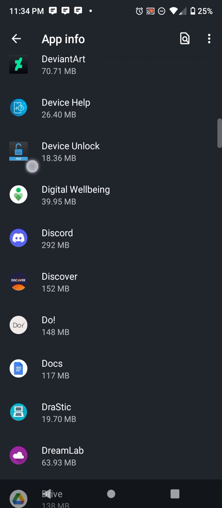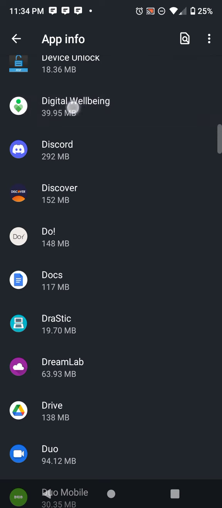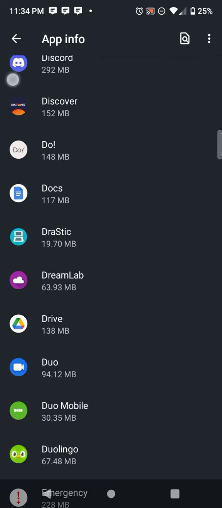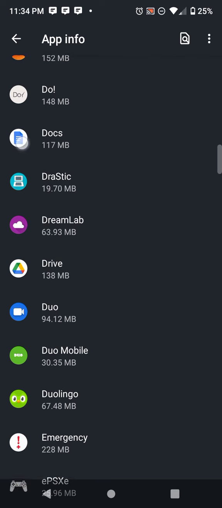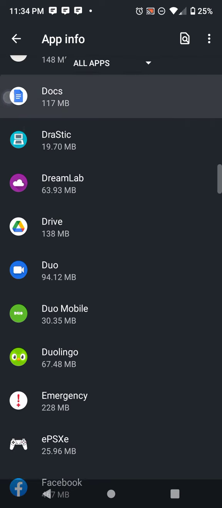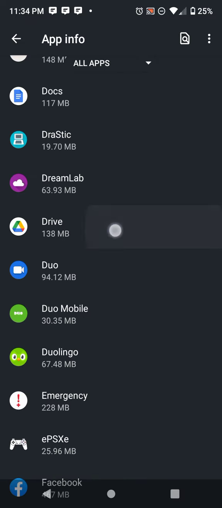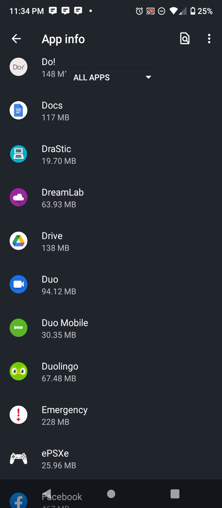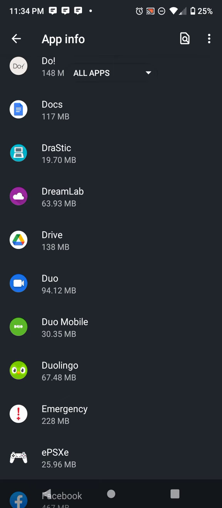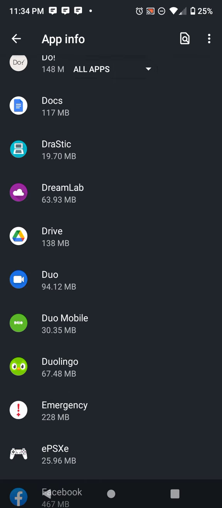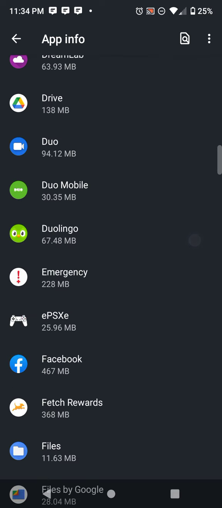And digital well-being is a feature you may not use, but it's part of Android, so I would leave that alone. Docs you can get rid of. It's a Google app, but it's not gonna be super important to your phone. It just lets you open Word documents and stuff. Drive you get rid of if you don't use it. Duo you can get rid of if you don't use it because it's just video calling. But actually, I'll leave that in case somebody tries to video call you. Then having it on your phone will help because you could receive video calls.